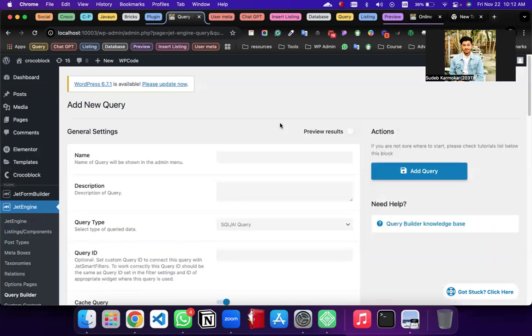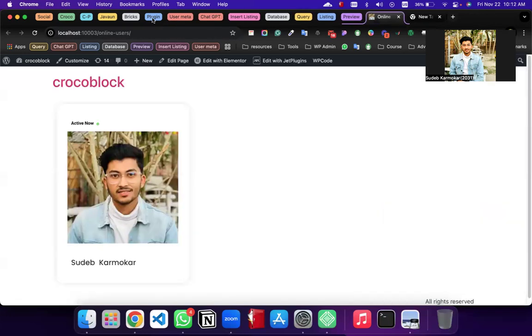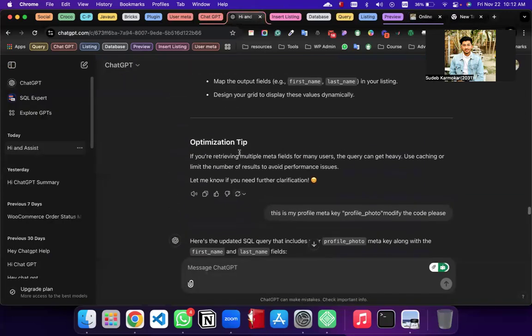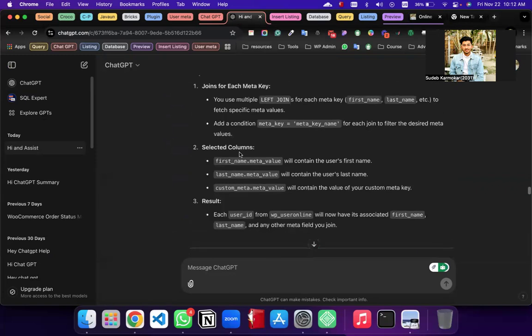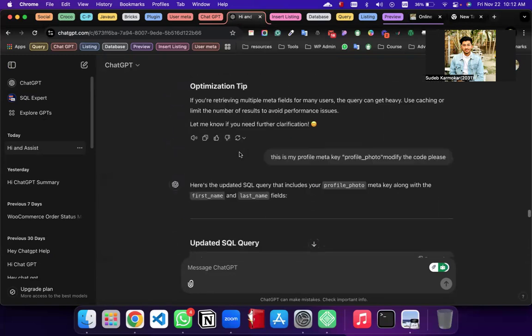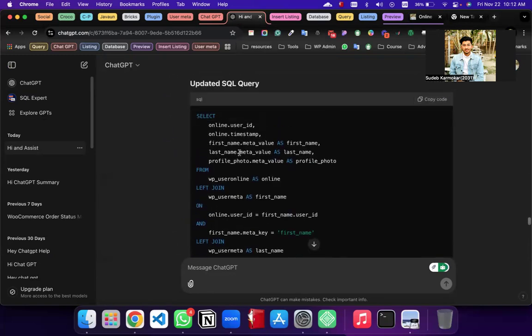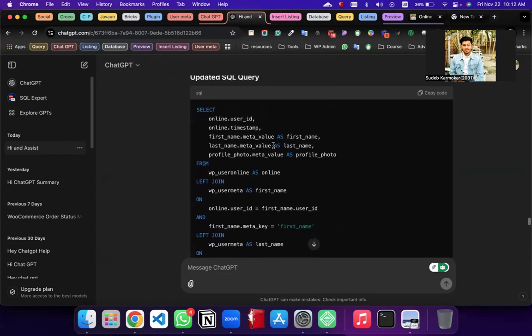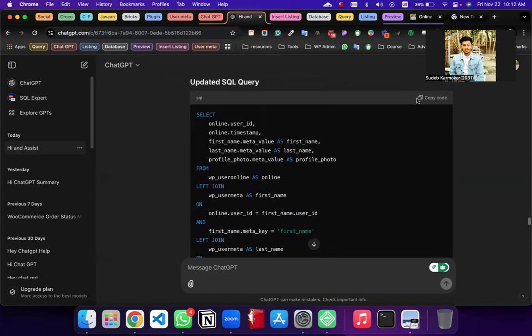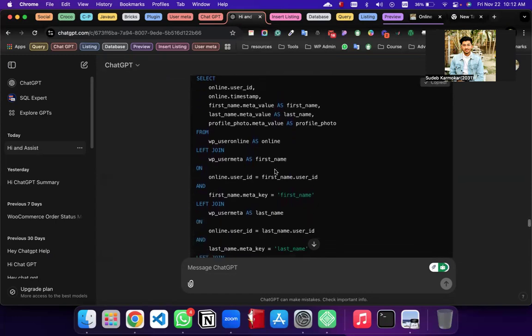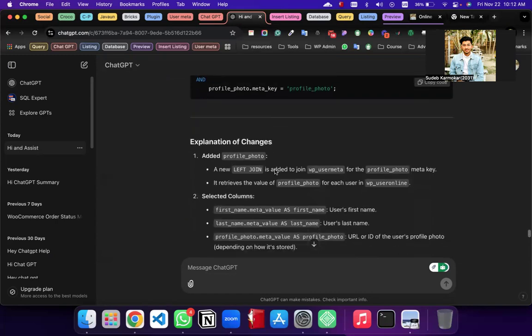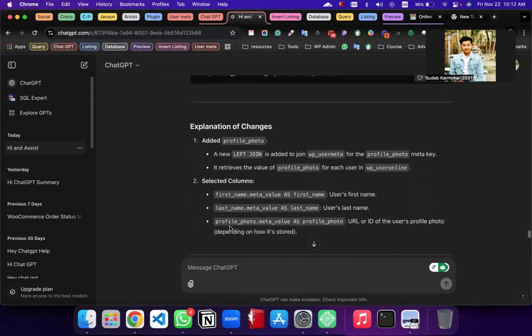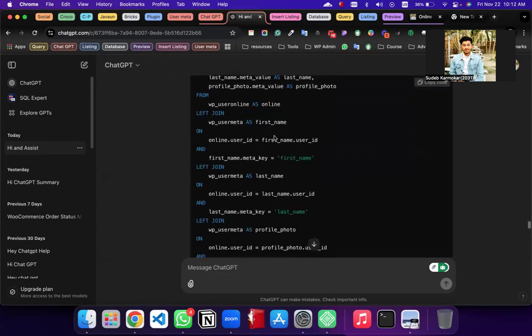We will use ChatGPT to generate the code. So go to ChatGPT, where I have already given the instruction to generate the code. I will provide you the code in the video description, so don't worry. I just need to copy the code, and I'll show you how you can customize it. It will pull the profile photo, first name, and last name, and that's it.